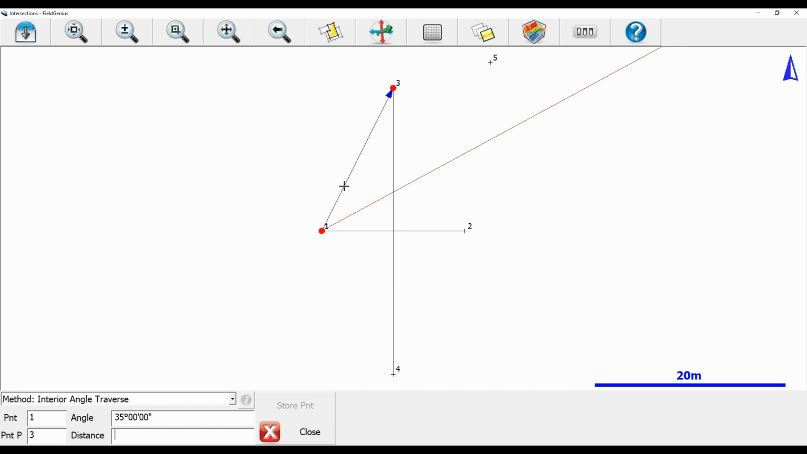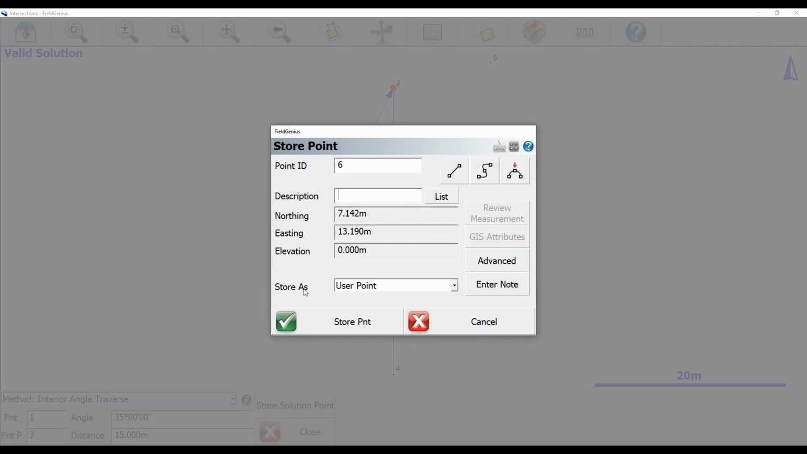Now I need to set a distance, and I'm going to give a distance of 15 meters. You can see now that I have a point that is 15 meters from point 1 and 35 degrees from points 1 and 3. If I click store solution point here, it's going to store my point. I'm just going to give it a point ID of 6.